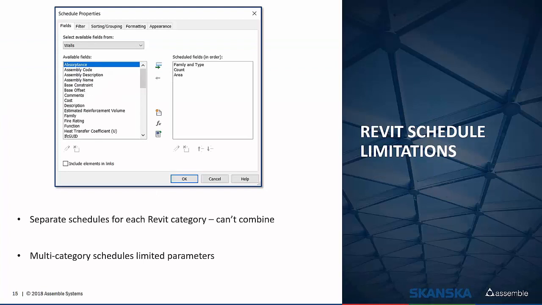So I've been using Revit since like the early 2000s, shortly after Autodesk purchased it.